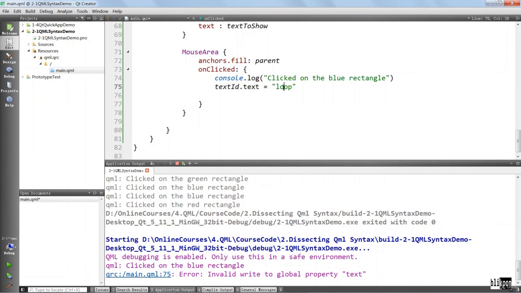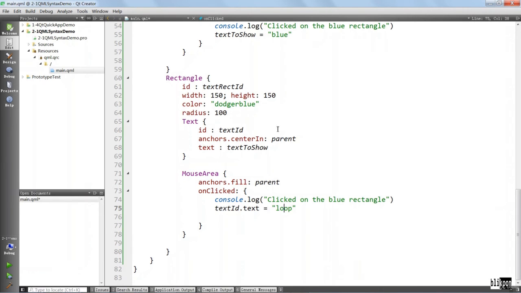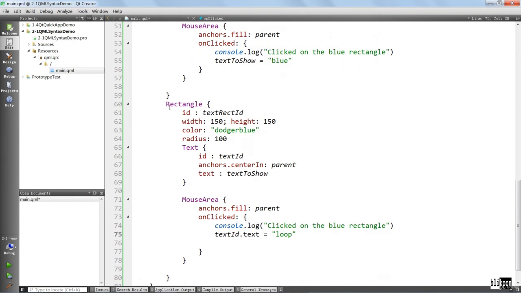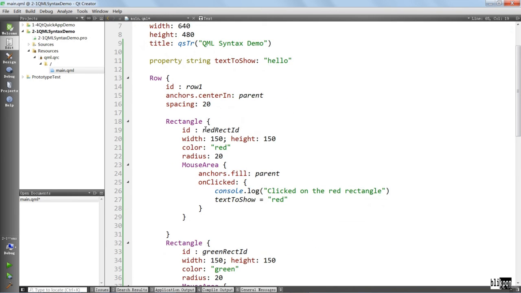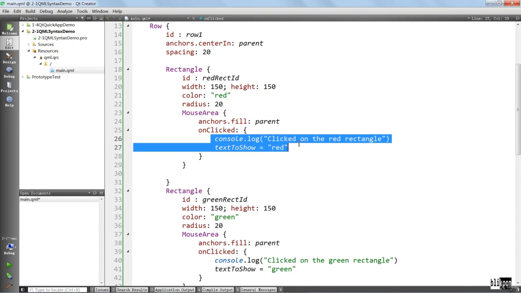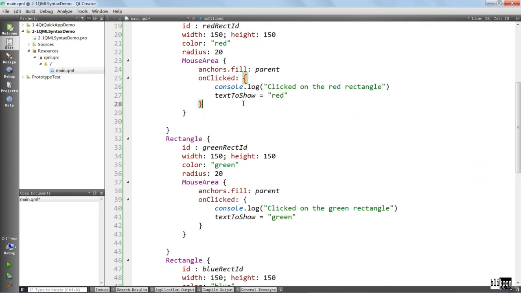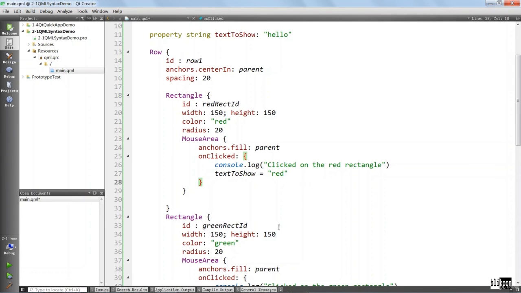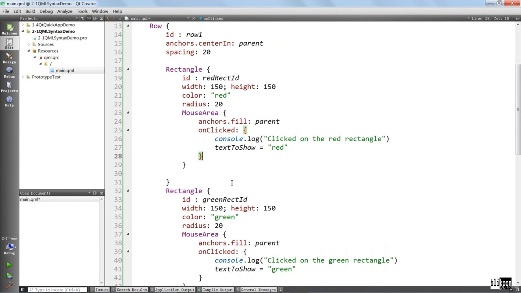Okay, IDs are very important when you plan to work with that component later in the code, like we did here. Another thing you saw is that in QML, you can respond to events. We had this mouse area component, and we could click and respond to the click in this code snippet here. Okay, we showed the message by logging to the console. We also changed the value of the text to show property here. Okay, so you can do these things in QML. You can handle events, and we are going to have more chances to talk about this later in the course.